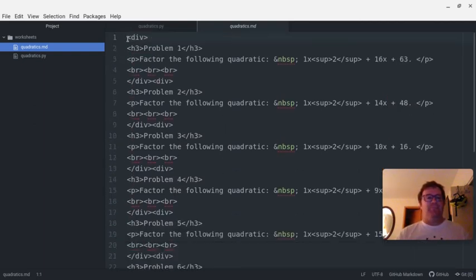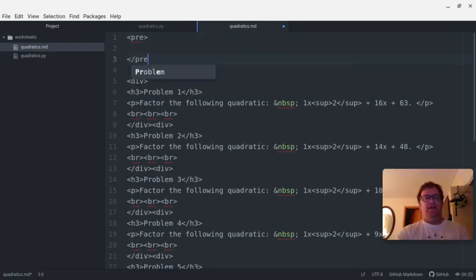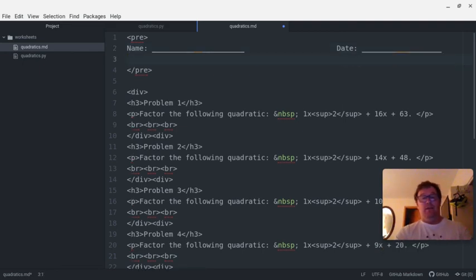Nice. Okay. So now what I'm going to do, just up here, I'm going to use pre-tags. A pre-tag kind of just doesn't format the text inside. And I'm just going to use that to do a name with the underline here. And then I'll tab over a little bit and do the date with the underline. And maybe you can say Mr. Ungert's class or something. I don't know. Whatever. Anyways, so you could do that if you want to.